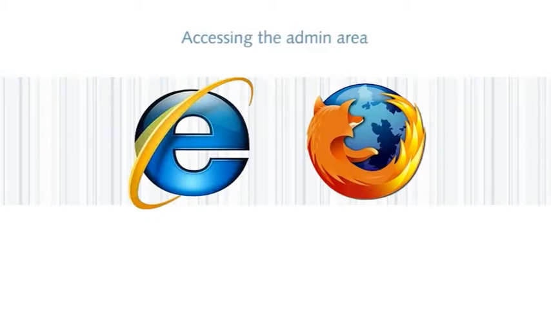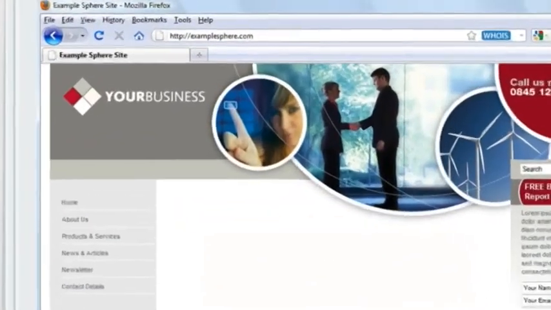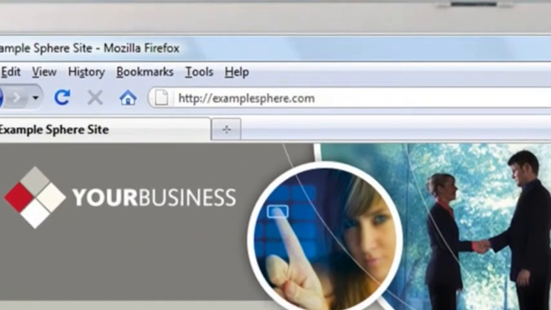To access the admin area, you must be using either Internet Explorer or Firefox as your web browser. To log into the admin area of your website, go to your domain and type in /admin at the end. For example, www.yourdomainname.com/admin.